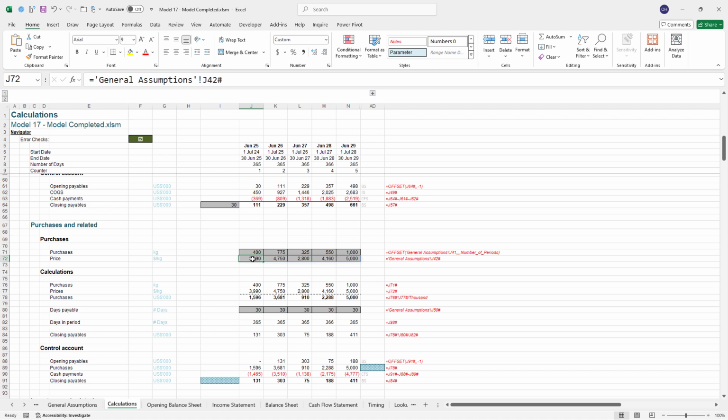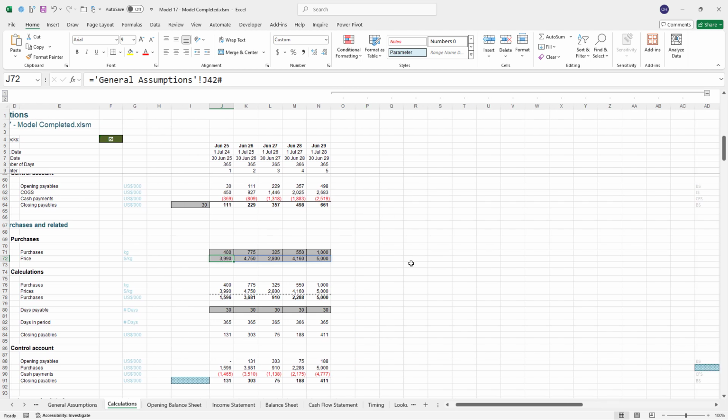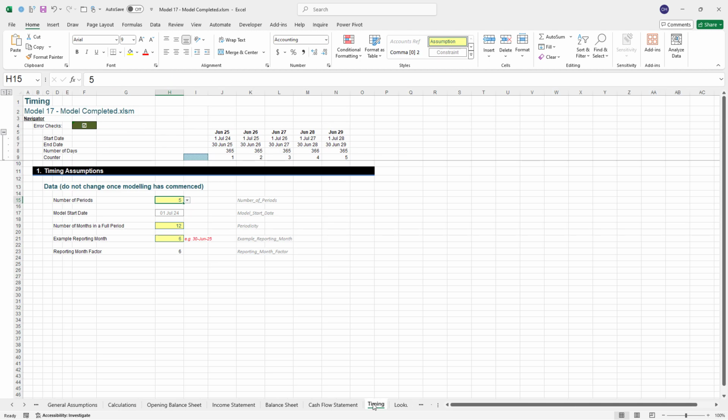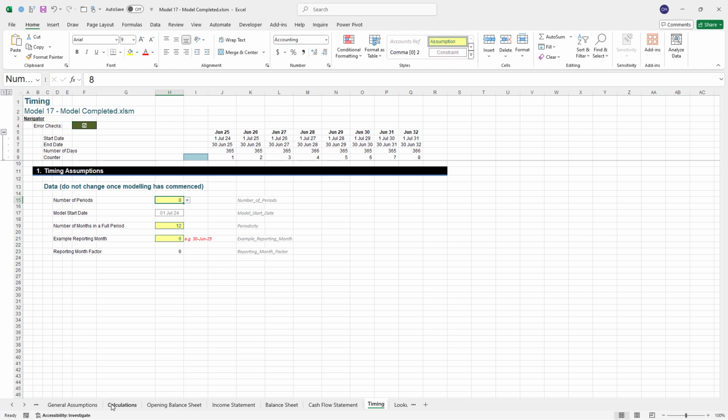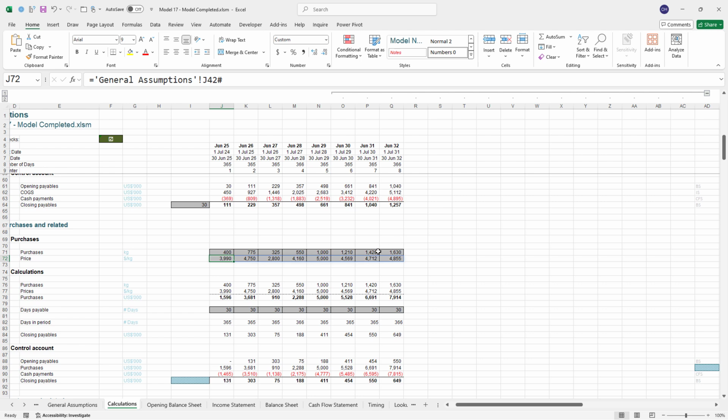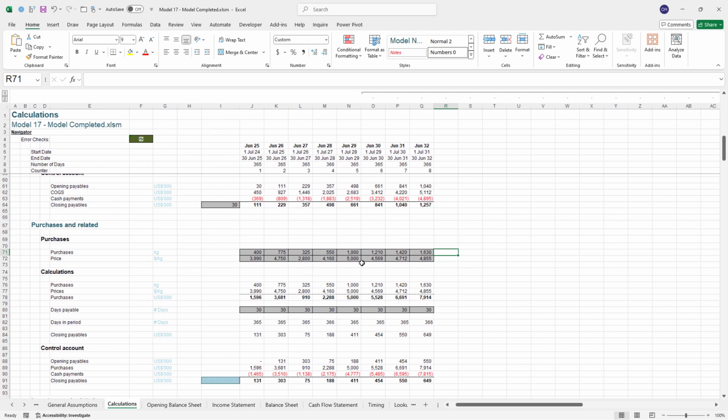So start in J42 and take the entire spilled range because those assumptions are already spilling. So if I unhide these columns, just change these assumptions again quickly on the timing sheet, you'll see how if we set it to eight again, this now has eight lots of assumptions brought in, and there's nothing coming through here, despite there being more on the assumption sheet for purchases.